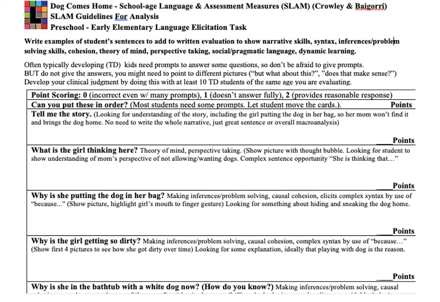We did use the guidelines for analysis, so you could write it, as I said, right in here as she's saying the things, or you could record it and write it at the same time, or just record it. It is short. They're about 3 minutes for the whole thing. We do say often, typically developing students need prompts to answer some questions, so don't be afraid to give prompts, but don't give the answers away.